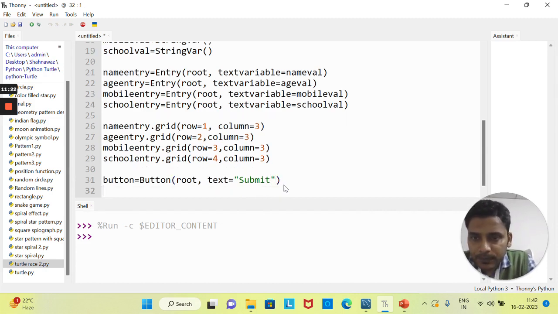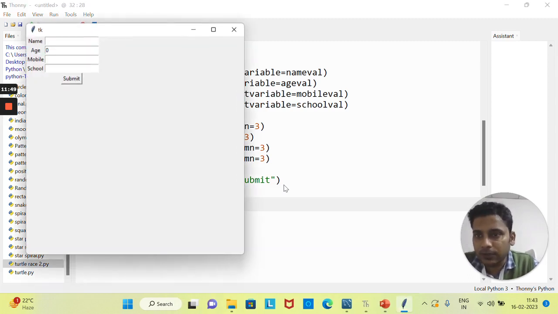Now here also what I want to do, I want to pack this one. So again I'll use the grid method because everywhere I use grid. And here also row will be, let's suppose I want to keep it at 5, because with row 4 we have covered all the labels. So below the labels I want to keep this button, and then the column, let's suppose I want to keep it on 3. Let's first check whether this is working or not. If I click over here, yeah, you can see the submit button is there, right? When you click on this submit button, right now nothing is happening, right?